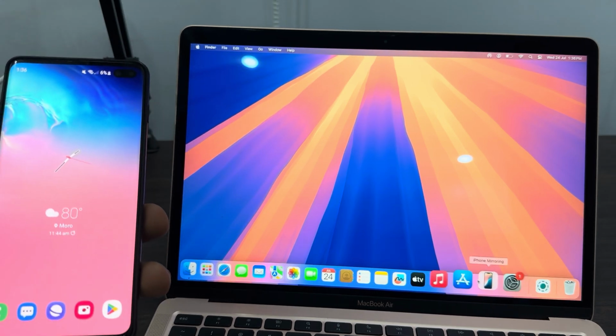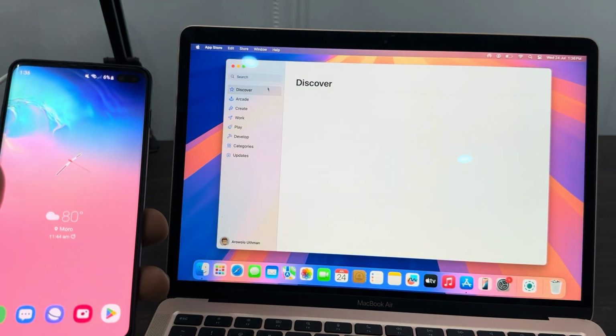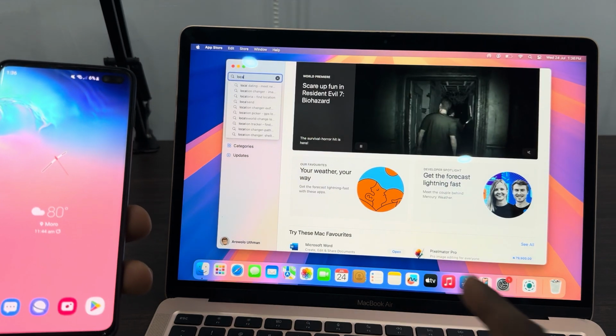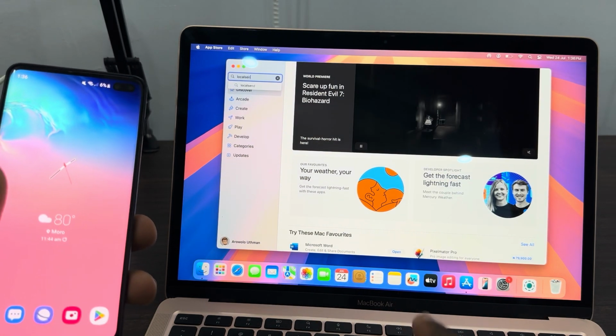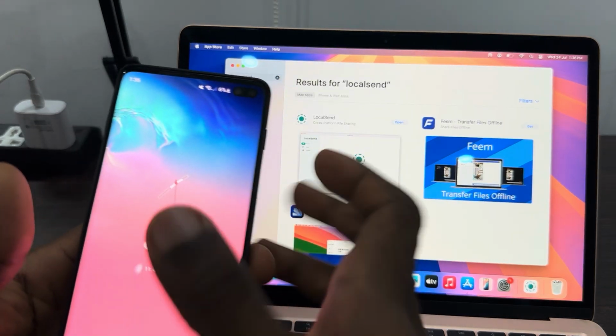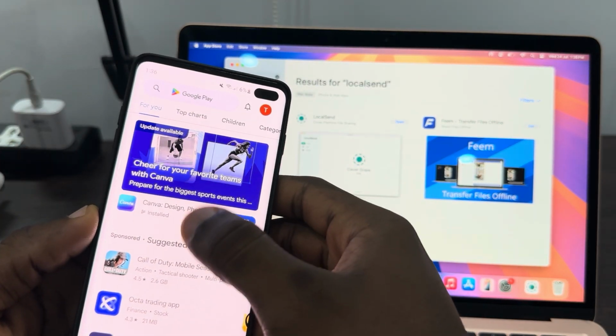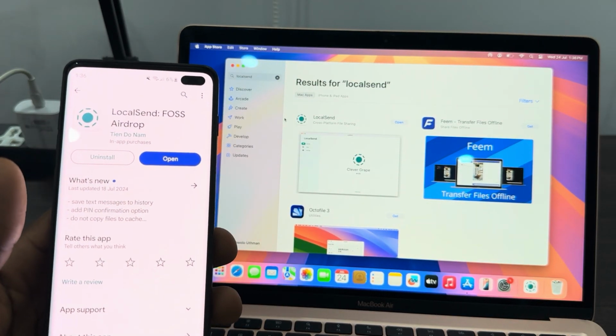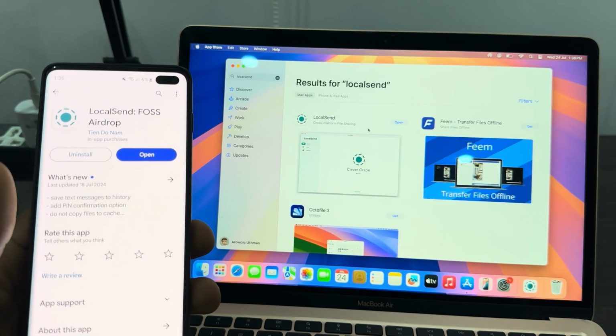So the first thing is open up your App Store and you need to download LocalSend. Just search for LocalSend and download the app to your MacBook. So on your Android phone also, open up your Play Store and you need to download the app. So just download this app to your MacBook and your Android device.